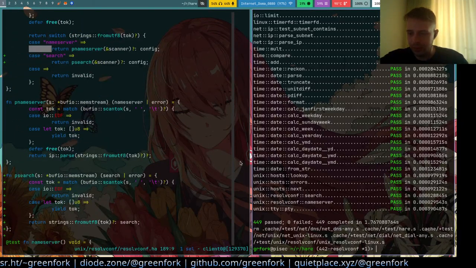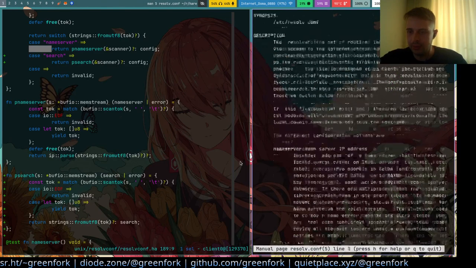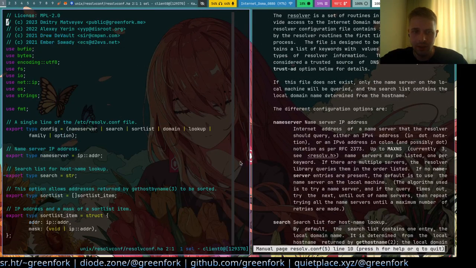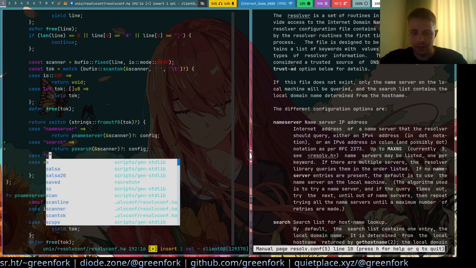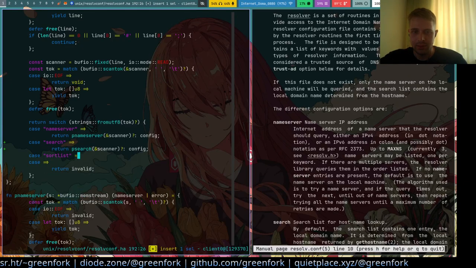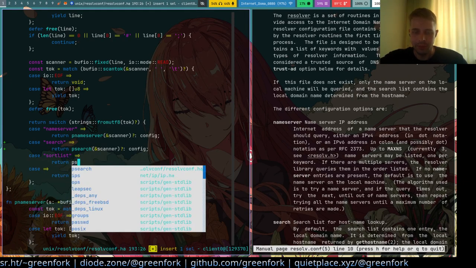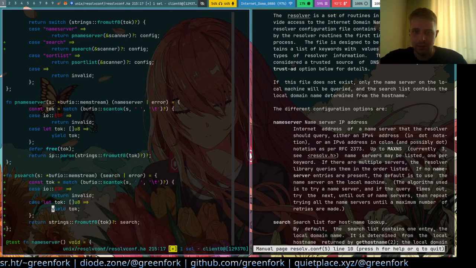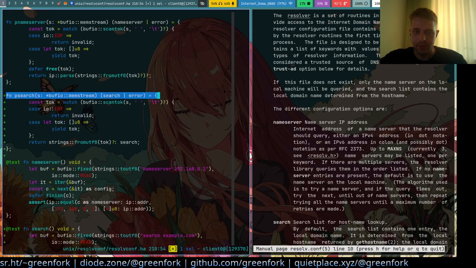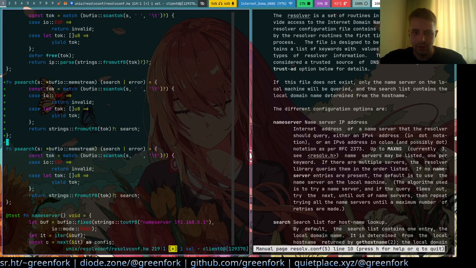And let's go with the next one. I suppose it will be pretty similar. So what we have next, sort list. Oh, this is going to be interesting, I believe. Is sort list. P is for parse sort list. Enter config. And let's make this function sort list.